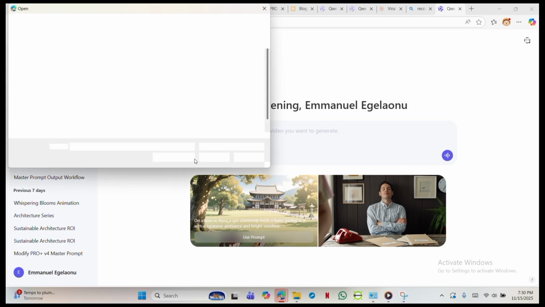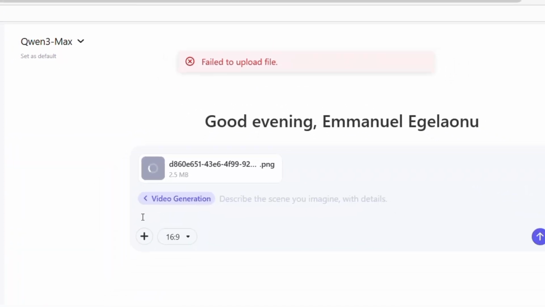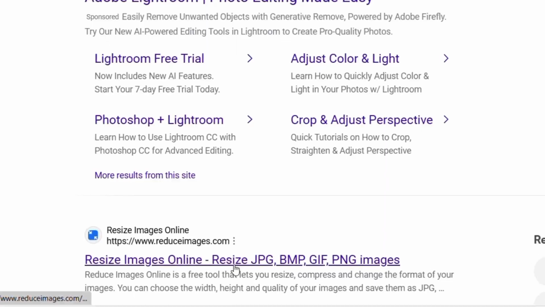But there is an issue. If the image exceeds 10 megabytes, it won't work. This is what you should do in that case. Go to your browser and search for Reduce Image Size. Then select this website, reduceimages.com. I'm not affiliated, it's what worked for me.